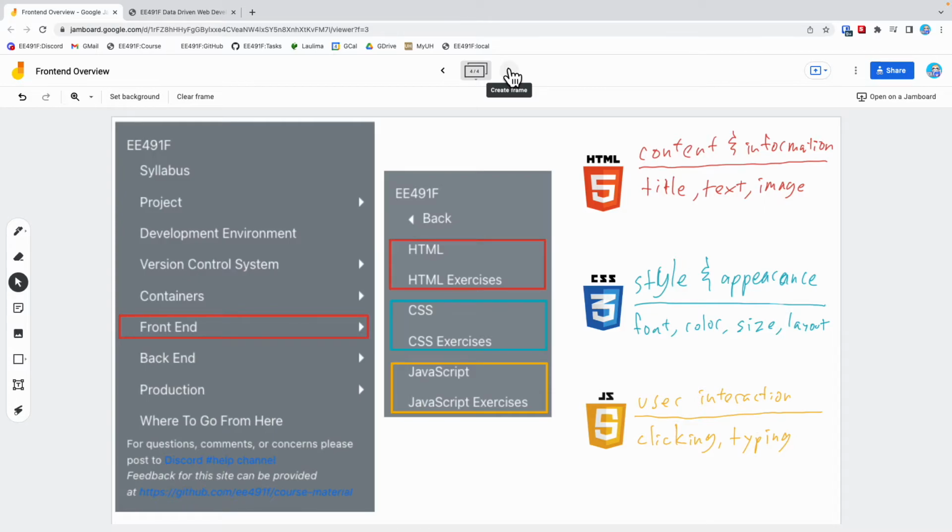Then lastly, of course, the actual image or video files that are loaded, those are called static files. So between those four things, but mainly it's HTML, CSS, and JavaScript. So mainly those three pieces make up a website.